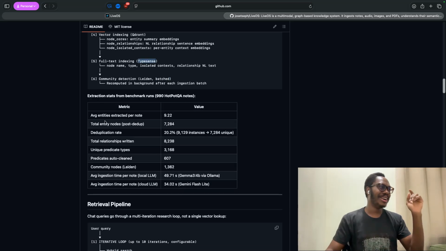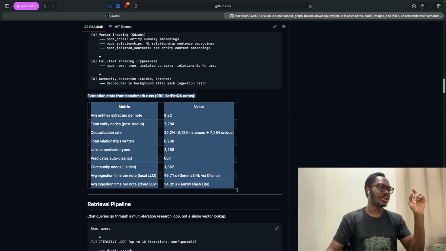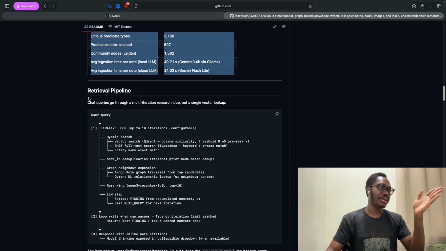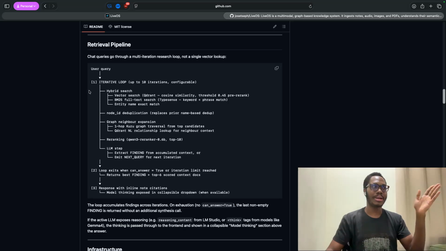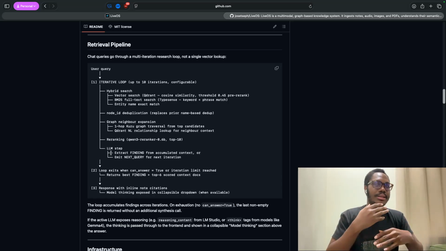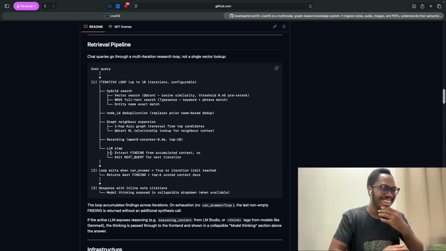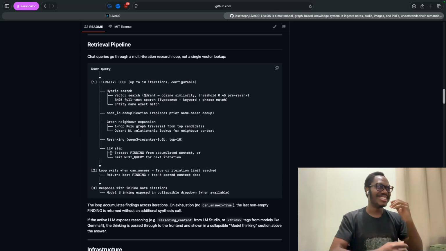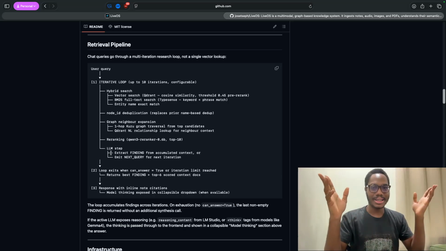Okay. So these are just some stats. Then we have the retrieval. I've already spoken about the retrieval pipeline. Well, I spoke about the hybrid search aspect. So for the actual retrieval pipeline, what happens is it's an iterative loop, up to 10 iterations.